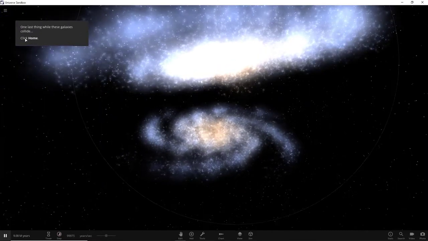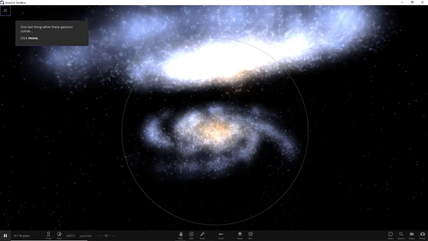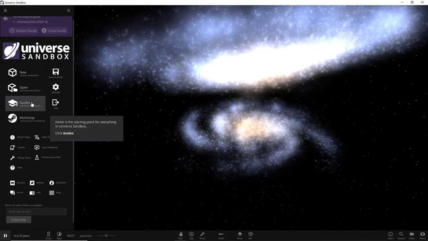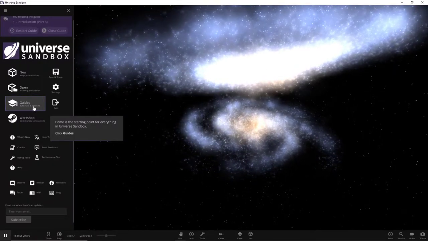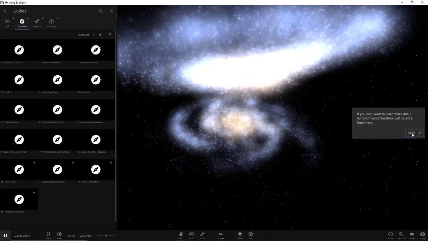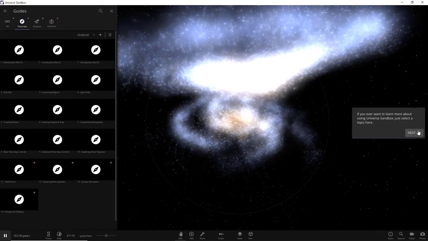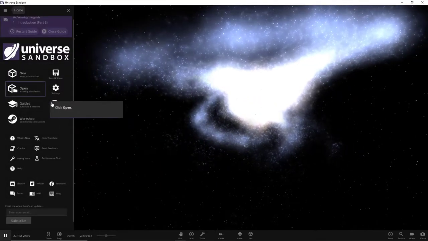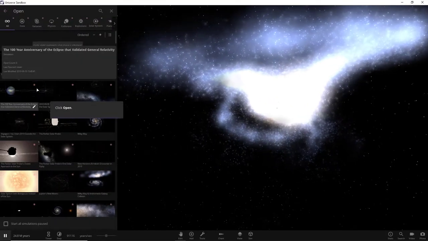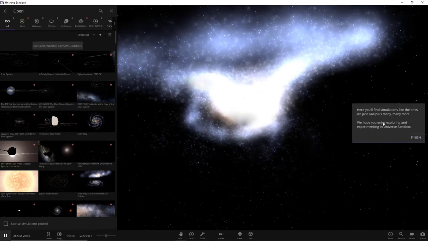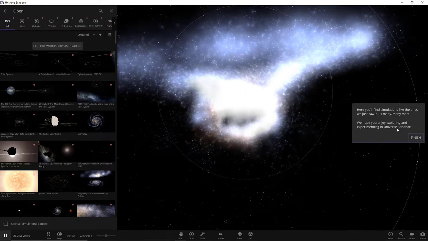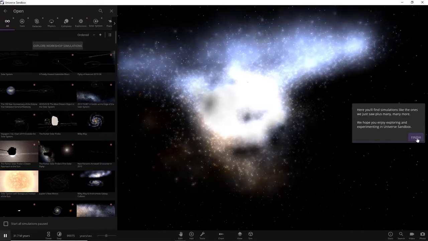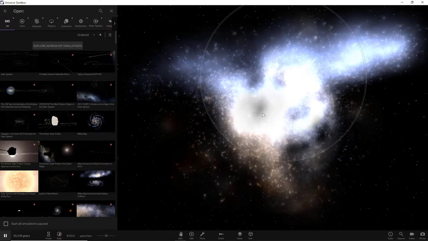One last thing with these, while these galaxies collide. Click home. Home is the starting point for everything. Click guides. If you ever want to learn more about using Universe Sandbox, just select a topic here. Click the back arrow. Click open. Here you'll find simulations like the one we just saw. Look at that, how beautiful that is. Plus many more. We hope you enjoy exploring and experimenting in Universe Sandbox. Beautiful.